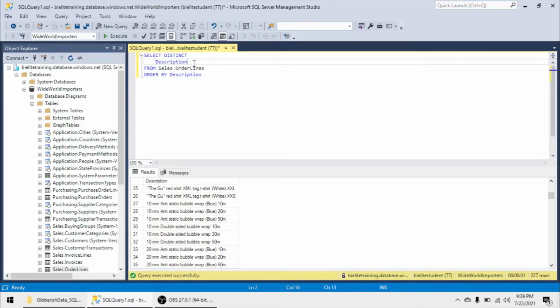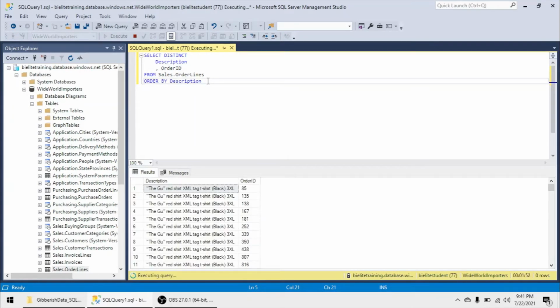You can also add multiple columns to your select list. For example, if I now add order ID, let's click F5. Now this is going to give us a distinct row for our description, order ID pair. So you can see that we're back up to 231,000 rows because we don't have any duplicates for our description, order ID pairs.